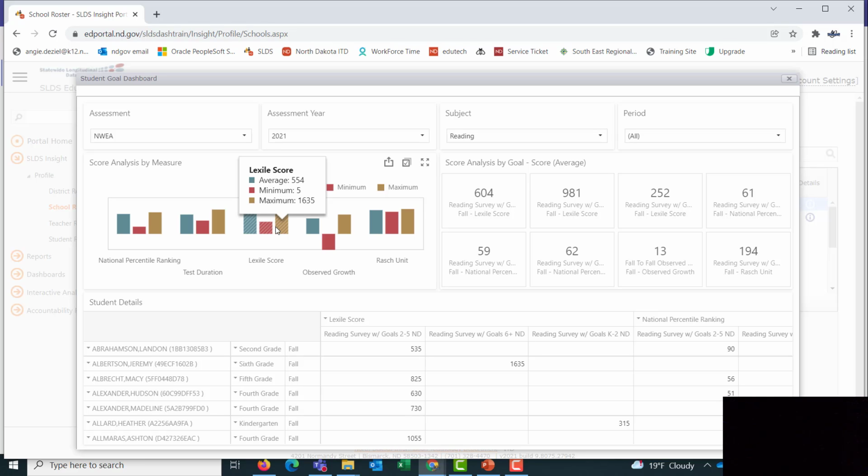So the average for mine was 554. The minimum was 5, and the maximum was 1,635. On yours, it's going to look different depending on your students' scores. The second question is, what is the average test duration? Here again, we have test duration, and it's right there for you. So average 48 minutes, minimum was 7, and maximum was 208 minutes.